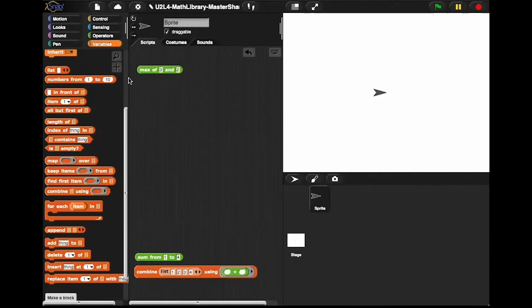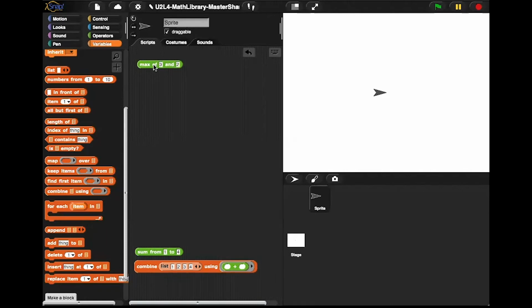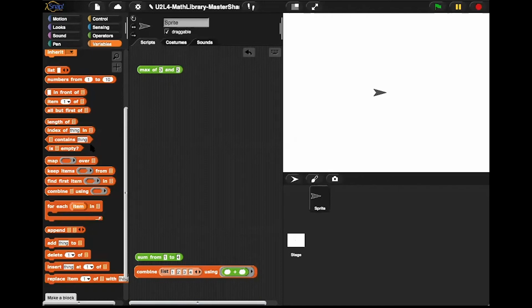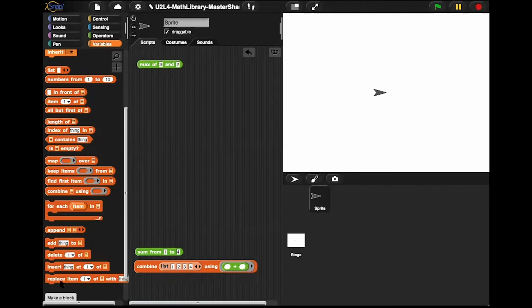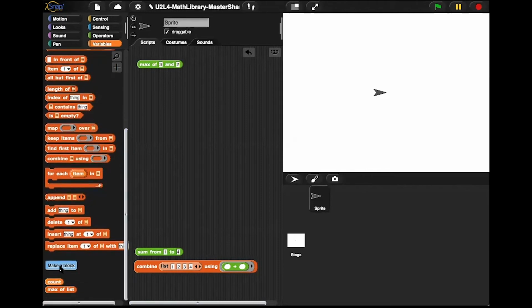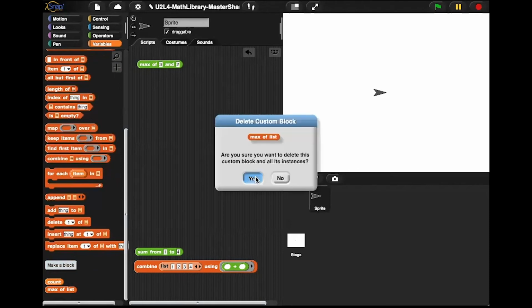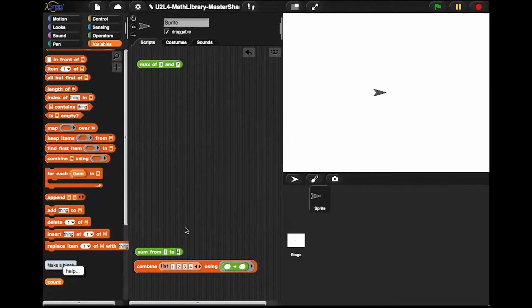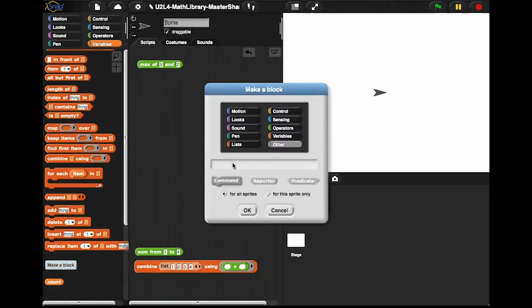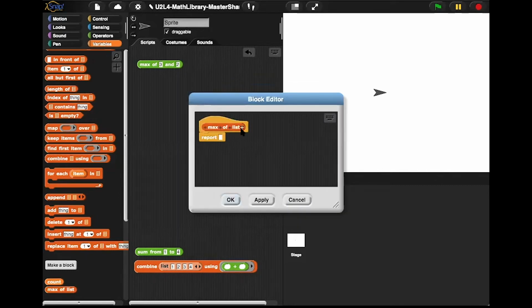So now let's take a look at how we would do a max of a list as opposed to just 2 variables, right? So we'll have to go here in the variables and we're going to make a special block. Actually, I already made it, but let me erase it. So delete block. Yes, okay. So make a block, right? And we're going to do max of a list. And we'll do it as a list, reporter, because we're going to report something back. We'll say, okay, right? And then here, we're going to do max of list.